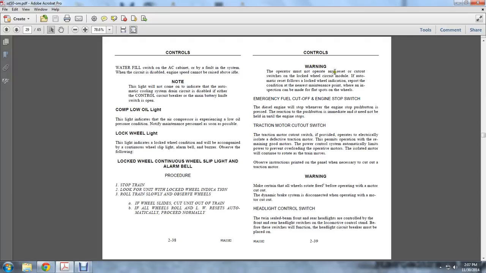Warning: the operator must not operate the reset or the cutout switches on a lock wheel circuit module. If the automatic reset follows the lock wheel indication, report the condition to the nearest maintenance point where an inspection can be made for flat spots on the wheels.